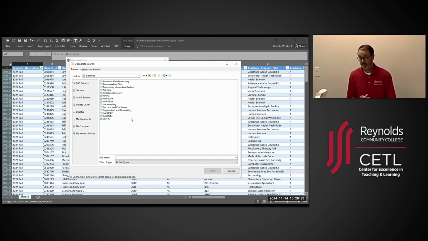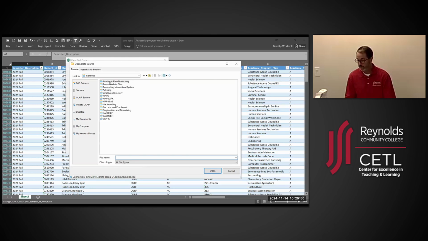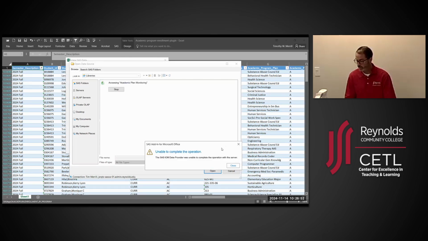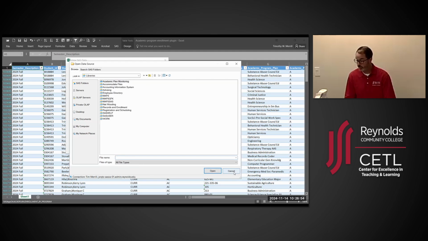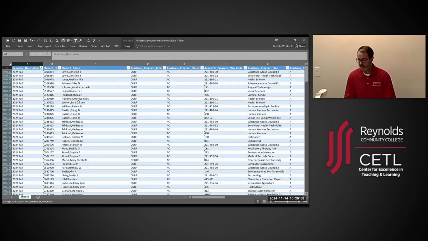So again, happy to do a separate walkthrough on this feature, but depending on the administrative rights that have been assigned to you, there is an academic plan monitoring library, which isn't connecting right now, but did before. So this was why I grabbed the data in advance.